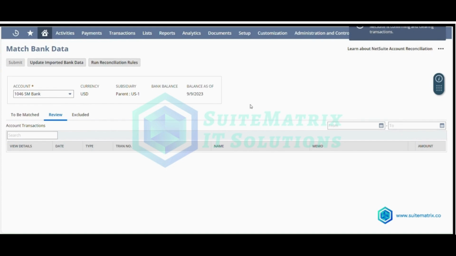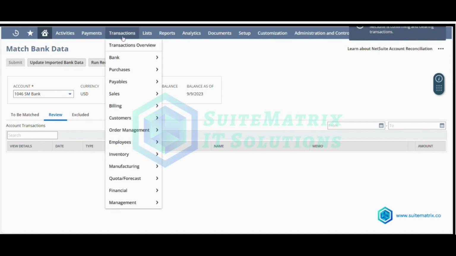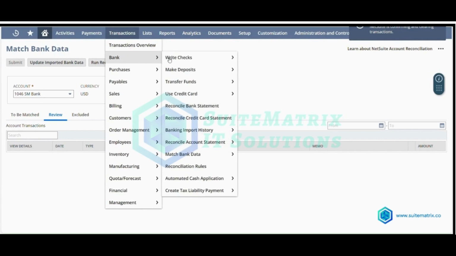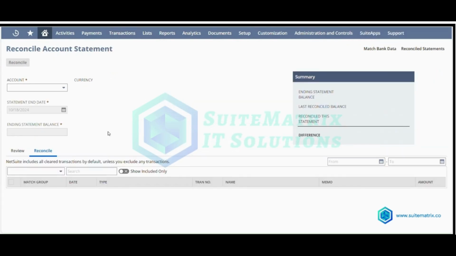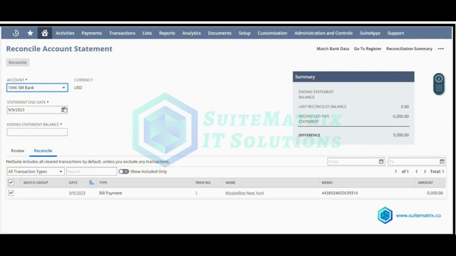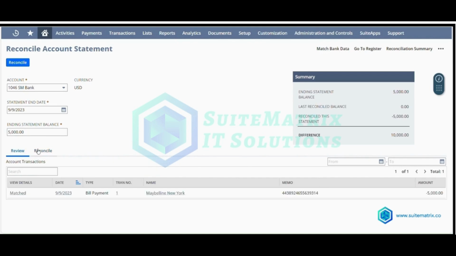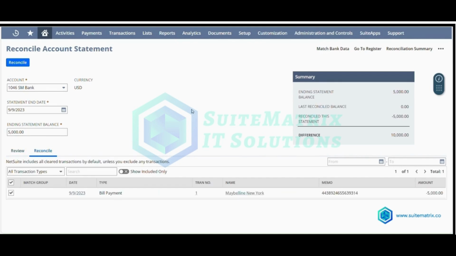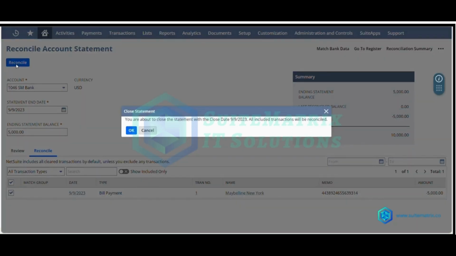After matching transactions, proceed to reconcile the account statement. Navigate to Transactions, Reconcile Account Statement, List. On this page, select the account, which will autofill the end date, and enter the ending balance. For example, I am adding 5,000 for this demo. Review the matched transactions. Click the Reconcile tab, and confirm the close date when prompted.